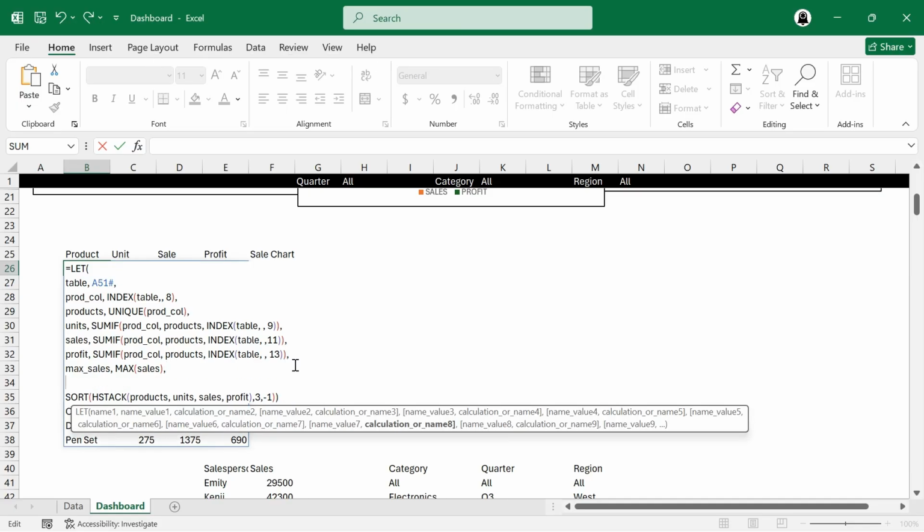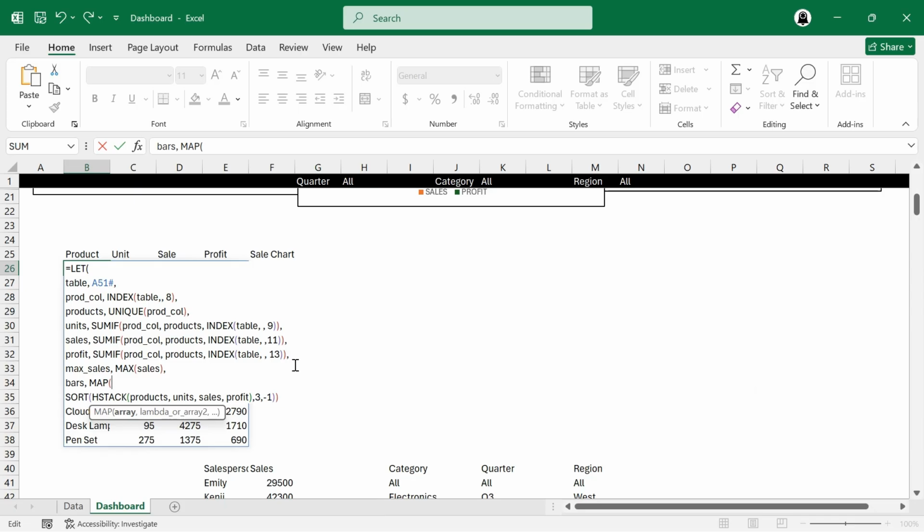We'll compare each product sales with the highest sales value and use that ratio to draw a proportional bar. Next, create another variable named bars. This variable will generate the inline bar chart. We'll use the map function to process each value in the sales array, and inside it use a lambda function. The lambda function defines a variable named S, which represents the current sales value being processed by map.